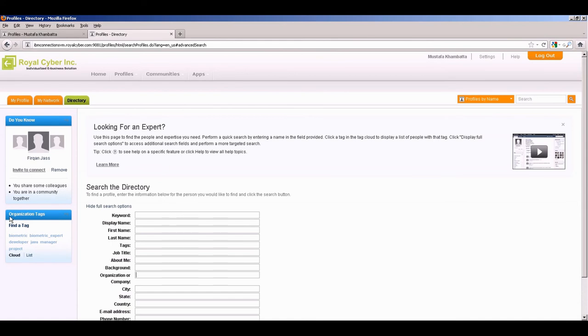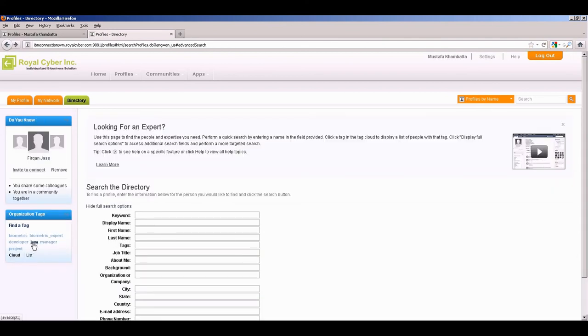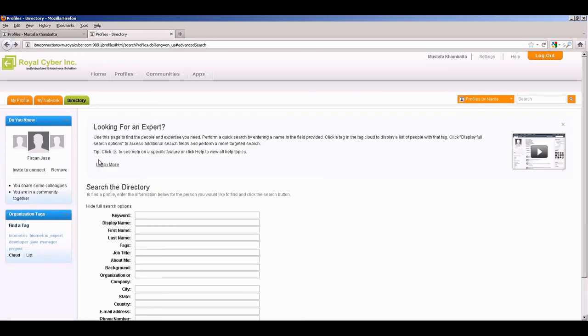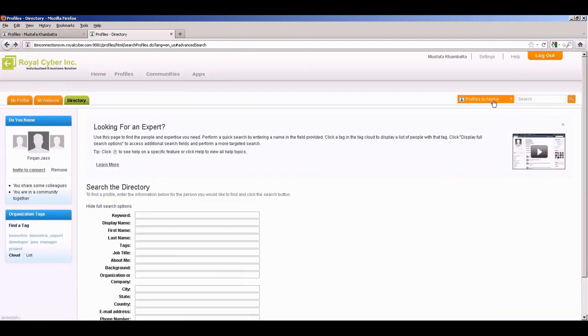As you can see, these are the organization tags, like biometric expert to find someone like Shabir Mala, or Java developer, let's say, which is me. And this was all for the profiles page. Now, as I showed, you can search people by their name or the keyword over here. Or if you directly want to go to the directory page, you can also do it from here.